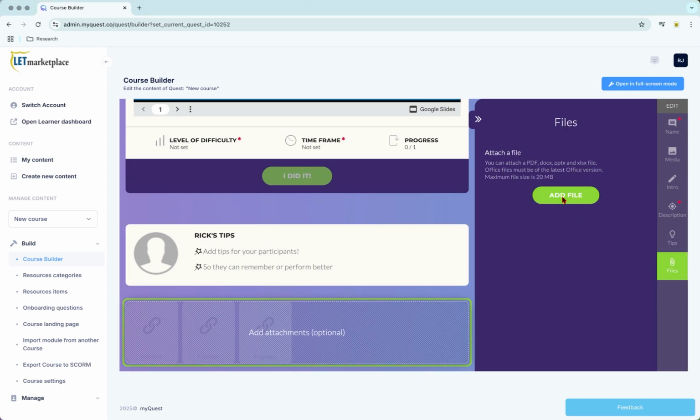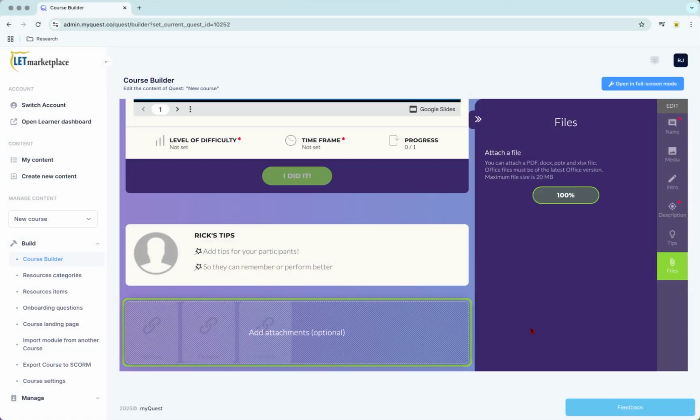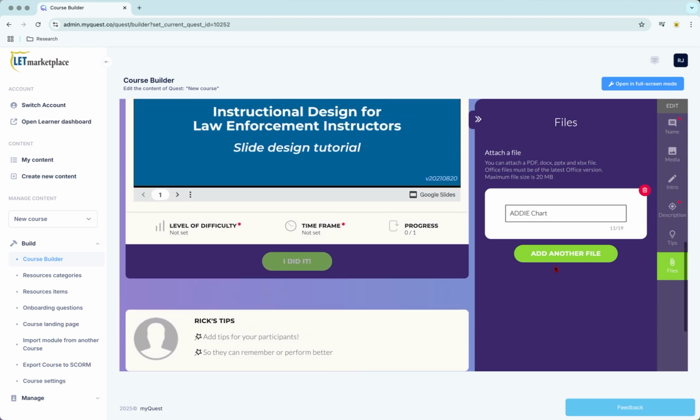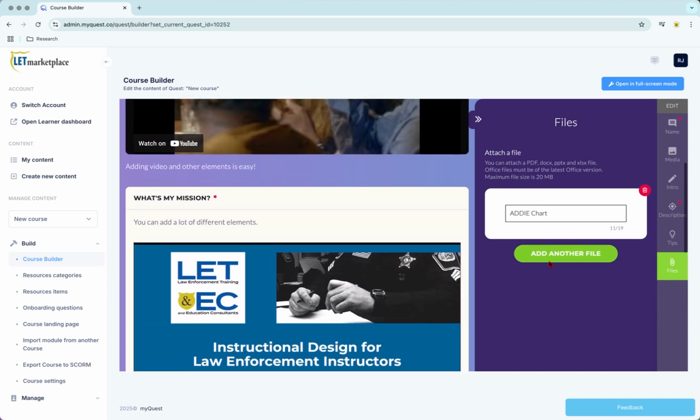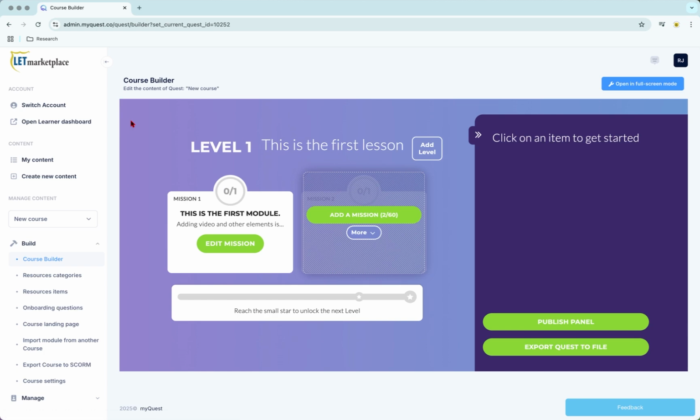In this case, we're just going to add a PDF, but they need to be stored on an external server. You're essentially using URLs to embed these documents, and so you need to select those documents, give it a title, and that's it. That's all it takes to create a mission or a module. You can add more of these.